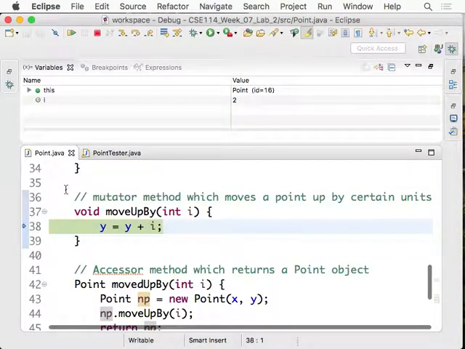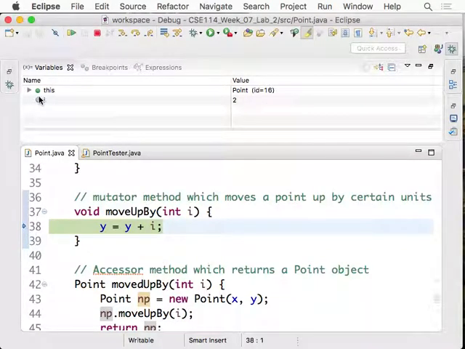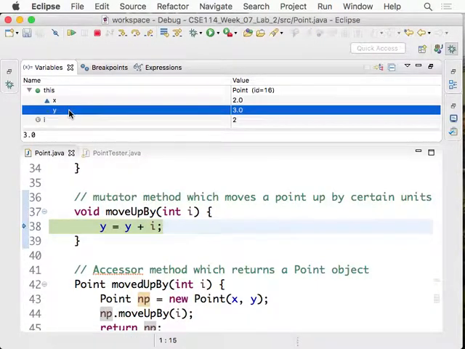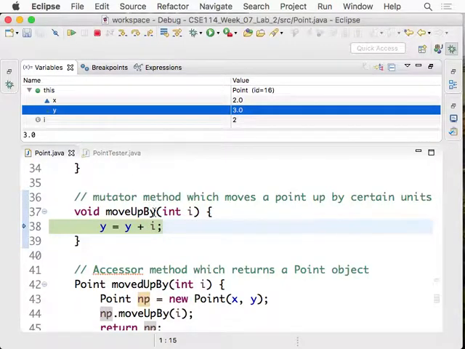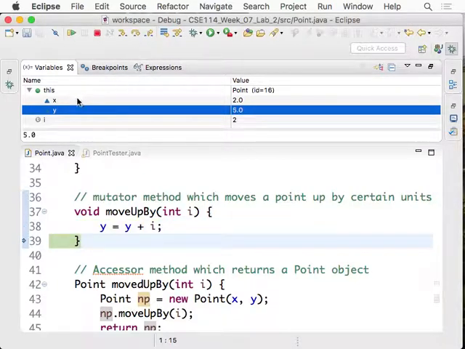Okay, let's go back to Point here. Now we're trying to do moveUpBy. Y is currently 3.0. I'm going to add i, which is 2. That's how we made the method call. We're going to add 2 to 3.0. So let's now watch what's going to happen here. If I say step over, you can see y changes from 3.0 to 5.0. That's exactly what moveUpBy does for you.